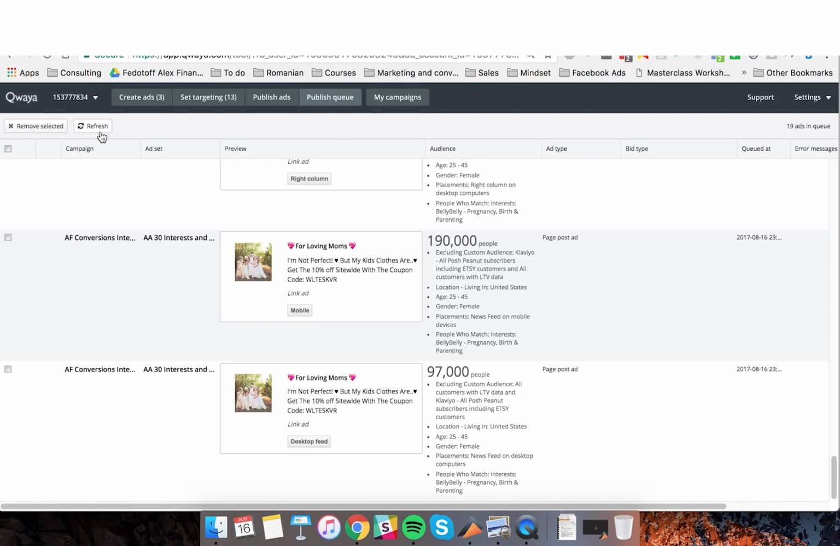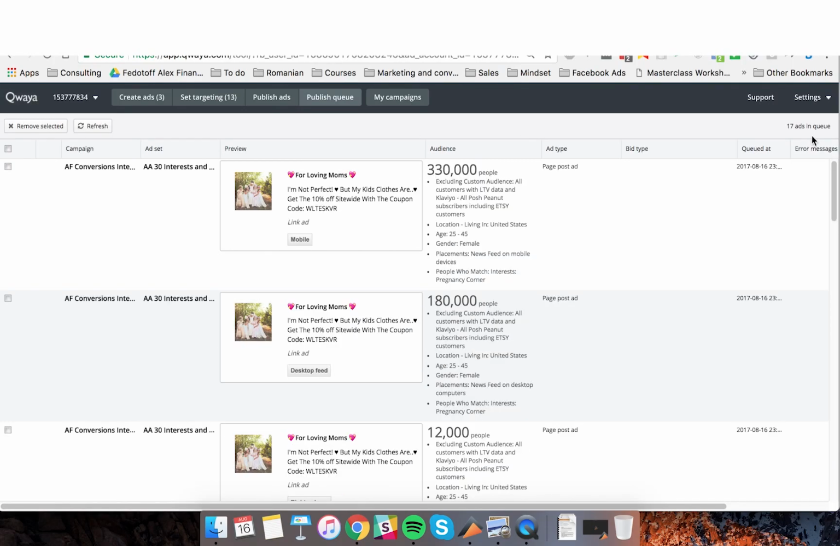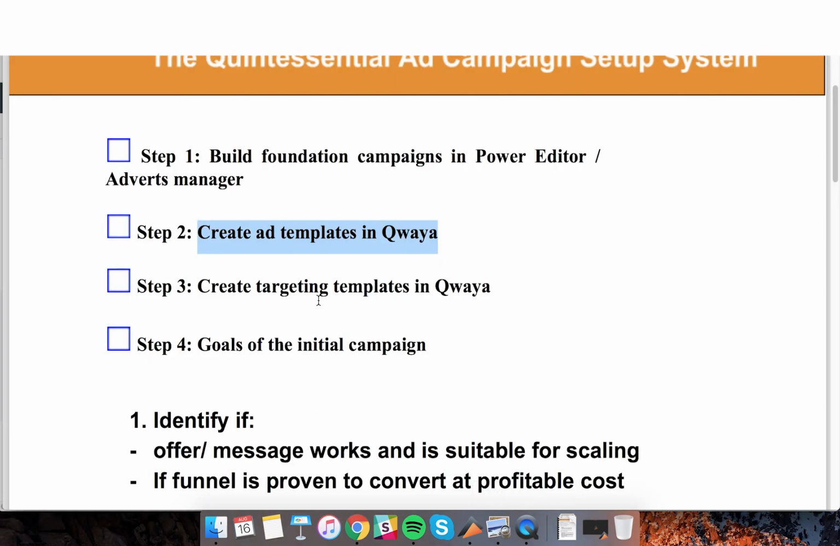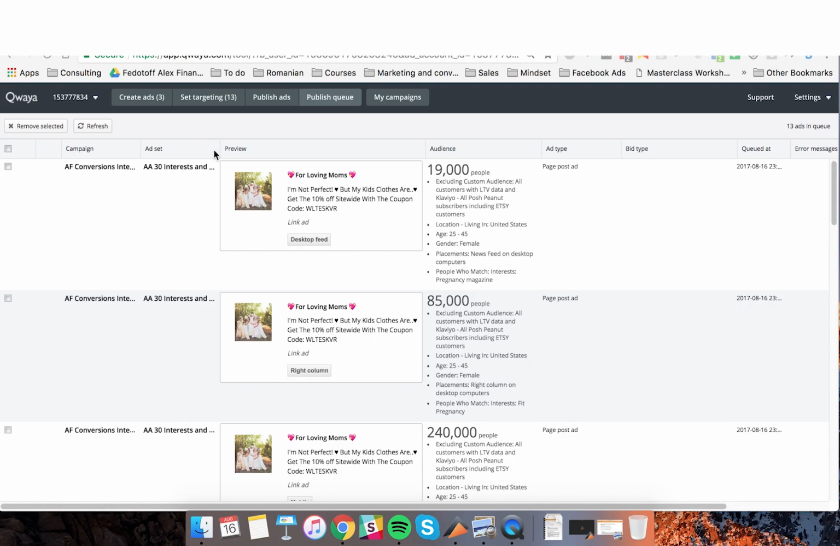As you can see, 19 ads in Quaya, so we'll need to wait. We had 39, so 3 by 13 is 39, so 20 already published. We just need to wait for a few more. 17, 2 more are published. And I'll just show you how they look in the Power Editor as well, so we have the full understanding of what just happened.